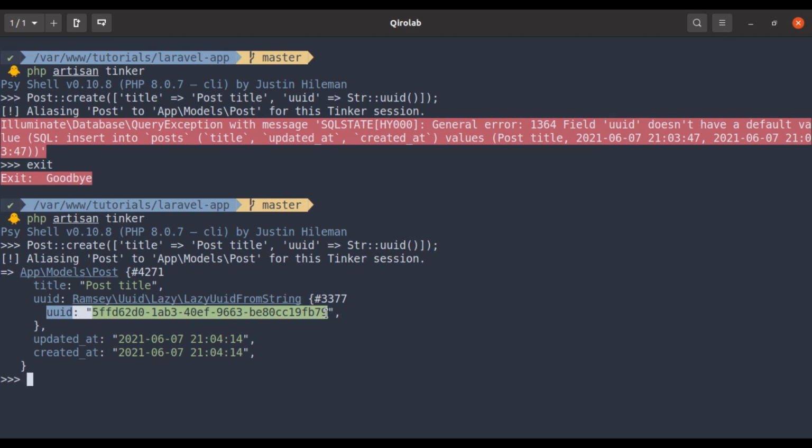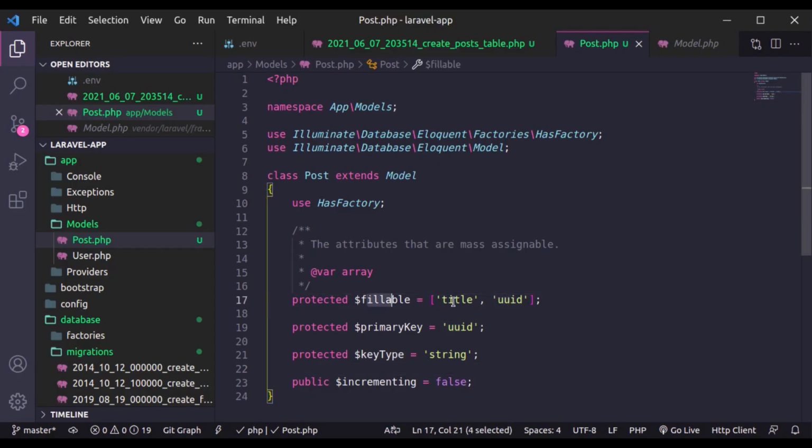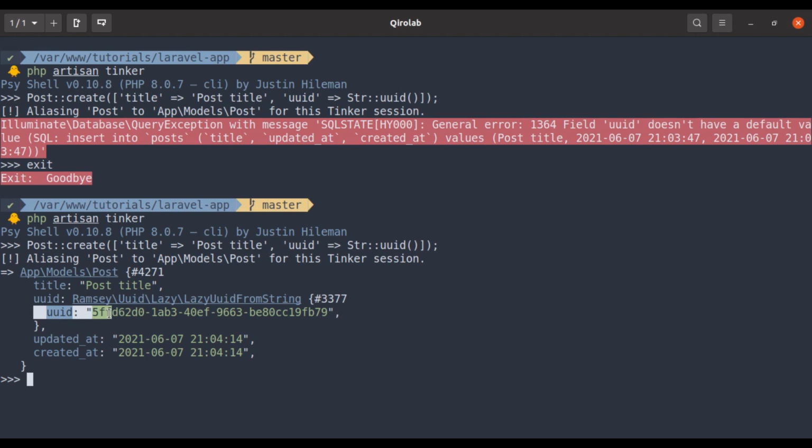Now we do not want to pass UUID every time we are creating a post, and we also do not want to pass UUID in the fillables. So let's remove it from here. Now how can we generate this UUID every time we are creating a post? For that we will use Laravel model events. If you do not know about Laravel model events, I have already created a video on this. In that video I have explained in detail about Laravel observers and model lifecycle events. You must check out that video also. You can find the link to it in the video description.